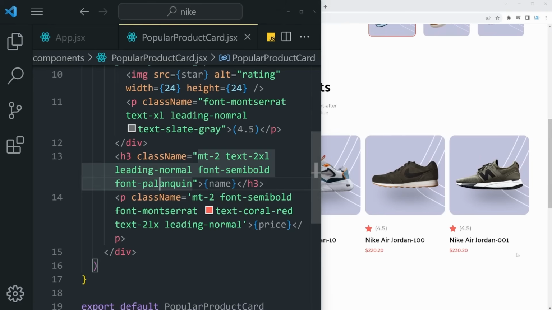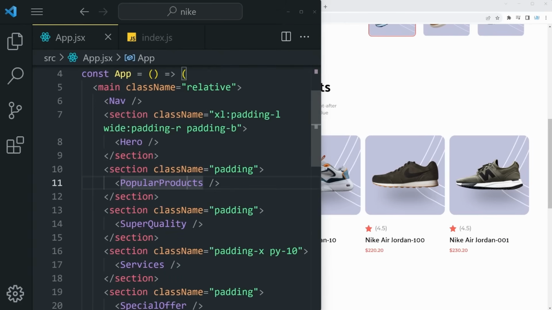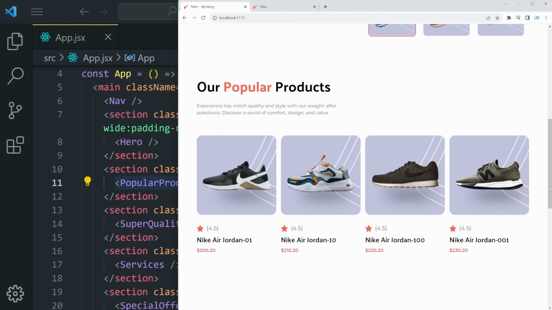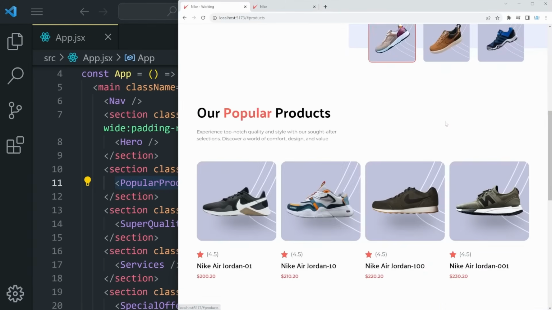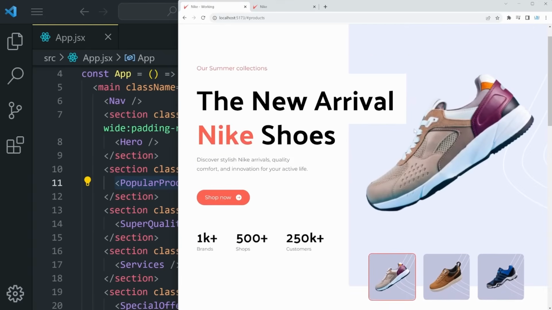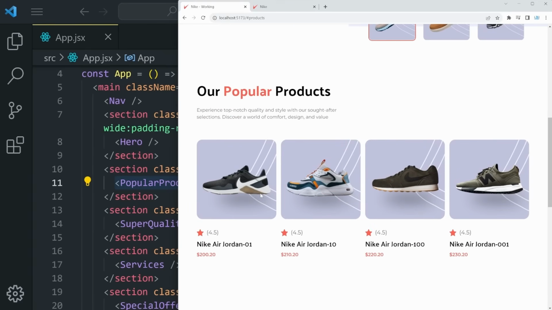And believe it or not, with that, we're done with the popular product card as well as the popular products section altogether, because we have our hero and we have our products. And you can even scroll to it by pressing the products right here at the top. So this is looking great.